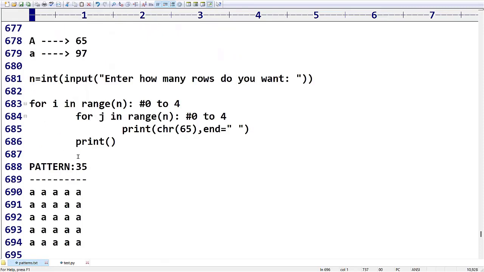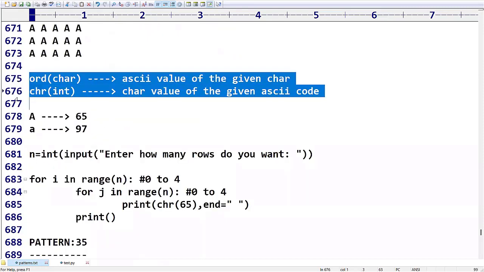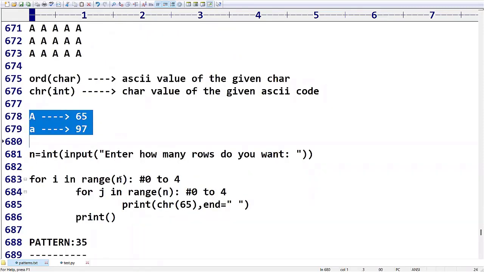Already I told in our previous class itself, there are some ASCII values that you need to remember. For lowercase alphabets, the ASCII value of small a is nothing but 97, and the ASCII value of capital A is nothing but 65. Like that we have. So now in the previous example, we have taken that capital letter and we solved the program.